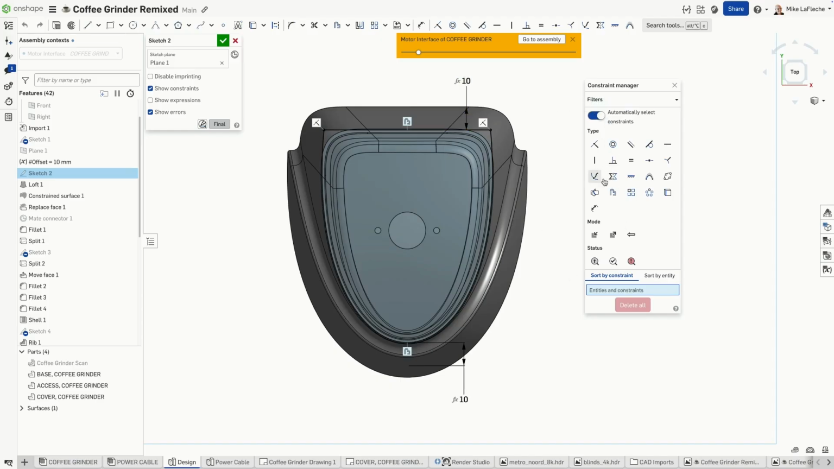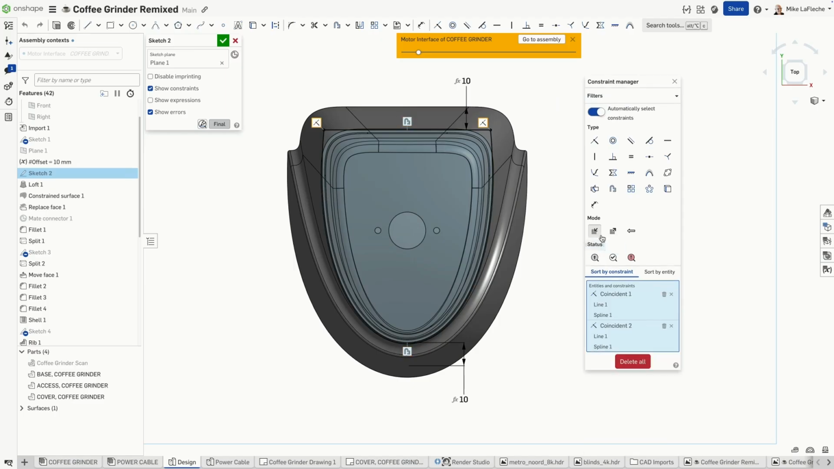There are some internal and external constraints that are applied to this particular sketch. Internal meaning they only belong internal to the sketch itself, or external means that they're connected to other entities inside of the feature list.